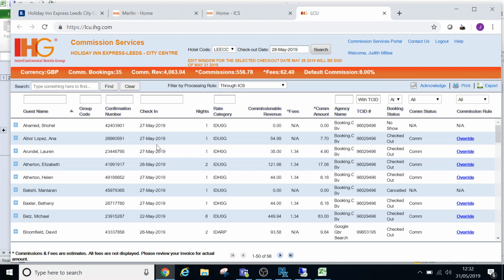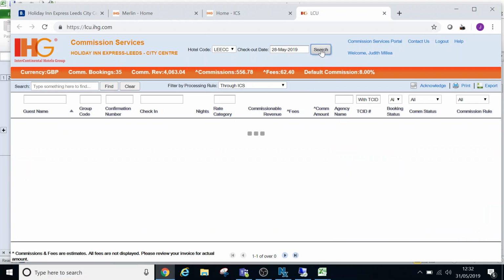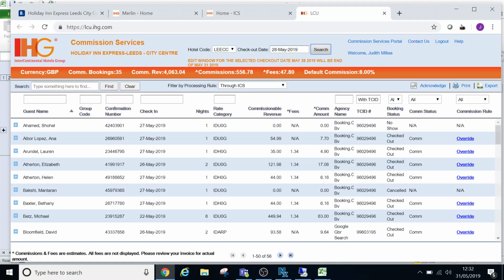So I would then go and make the other 2 changes that we've identified on here. And then what I need to do is to approve this and also take the 2 revised figures and enter them. So first of all, I've amended something, so I'm just going to search to refresh the screen. And I'm just going to make a note of the figures there, £47.80 in fees, 556.78 in commission. Come back to my LCU master.